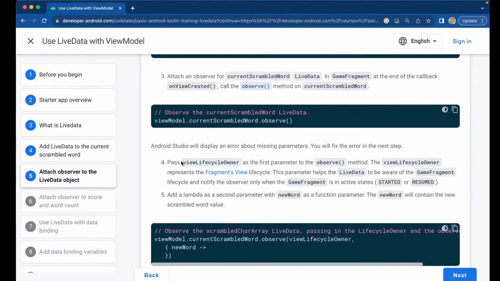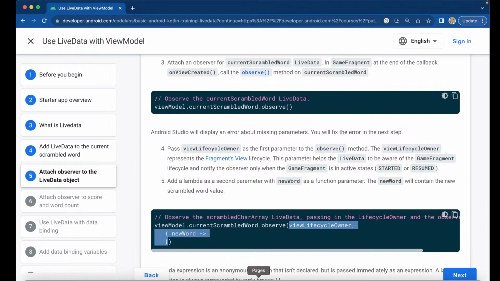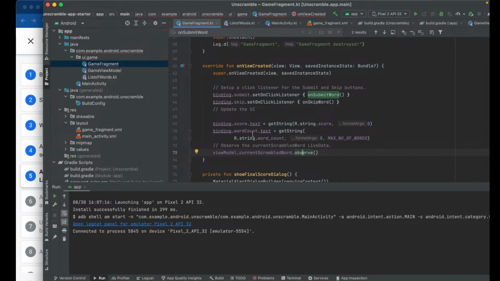Add a lambda as a second parameter with the new word as a function parameter. The new word will contain the new scrambled word value. So we're going to add this to our observer. So we're going to go to our Android Studio, and then we're going to pass that as a parameter, the lifecycle owner, and the new word here. And when you see an arrow, it's going to be a lambda.